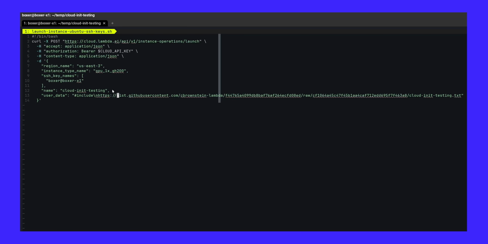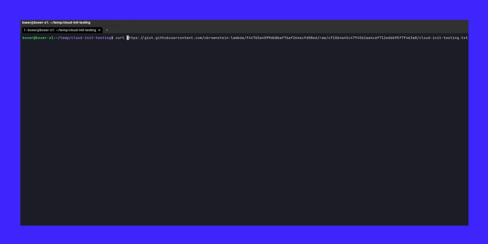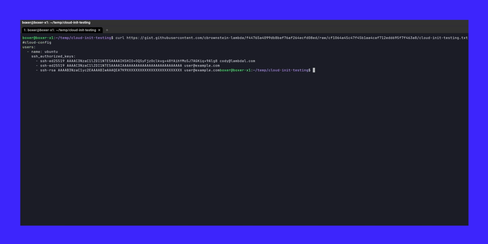And the contents of this file I'll be showing in a second, but for this example, what I'm showing is retrieving the necessary user data from a web server. For this example, I'm using a GitHub gist. With this command, I'm showing the contents of the user data file, which is used for cloud-init. And what this shows right here is I'm adding these additional SSH keys to the Ubuntu user.